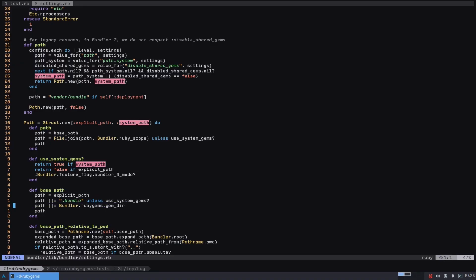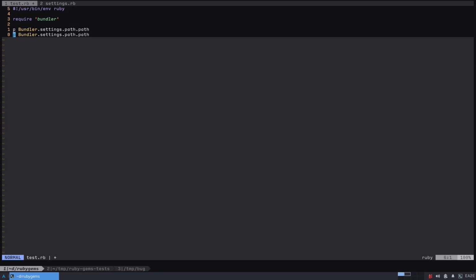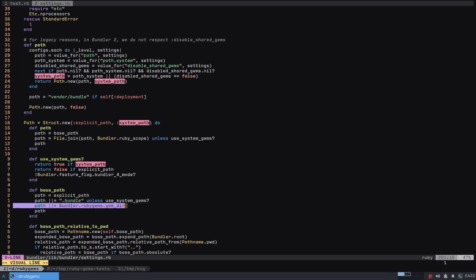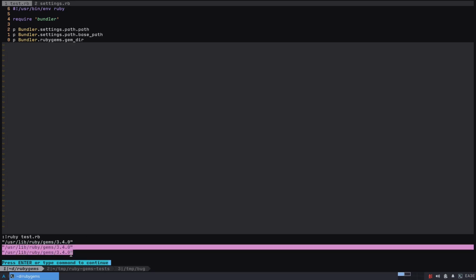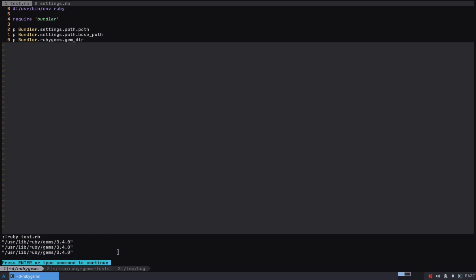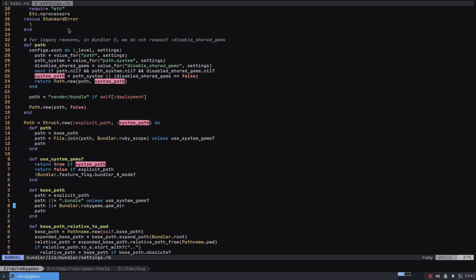Okay. So the base path. So first, let's print base path. Okay. The next, we're going to get bundler ruby gems gem dir. And let's check all of those. All of them are the same. That's very useful. But okay, so the path is going to come from bundler ruby gems gem dir. All right, now let's go there.